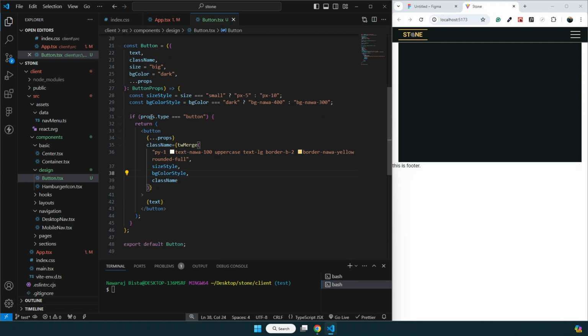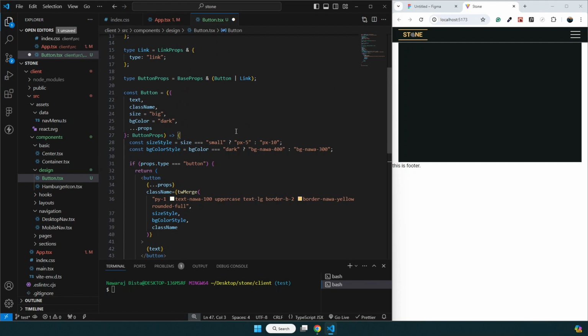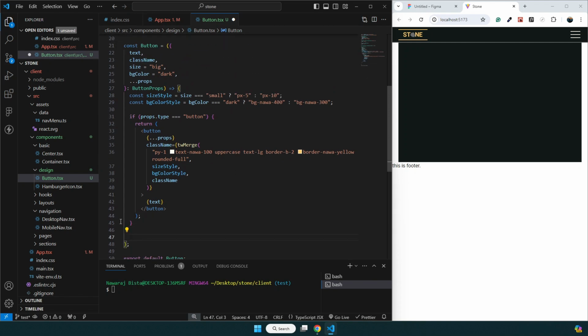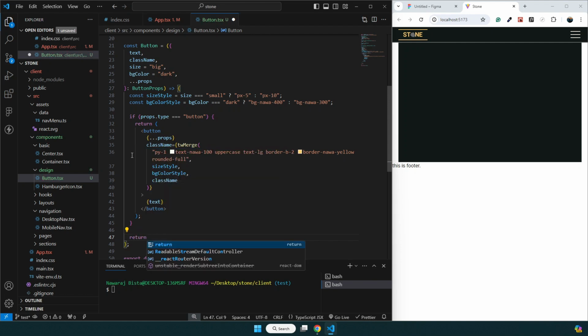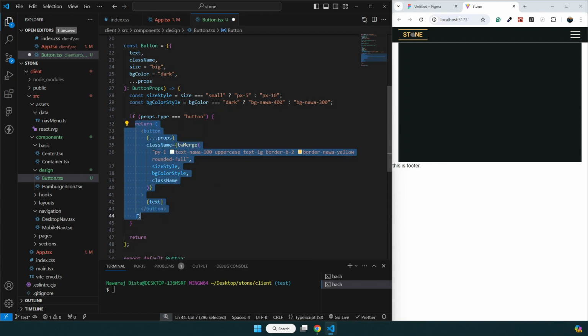But what if this prop type is not button? If this prop type is not button, the only other thing it can be is link, because we said it's either button or link. So I don't have to write else also. I can just return now. If it's a button type, it already checks the if statement and returns, so the code cannot reach this return. But if it's false, then it will return this one.